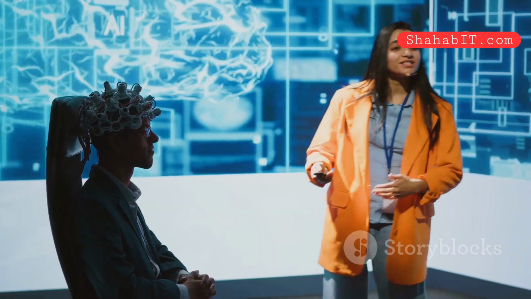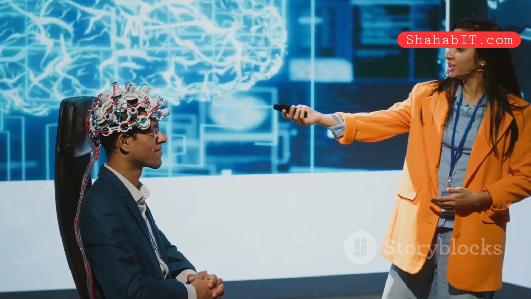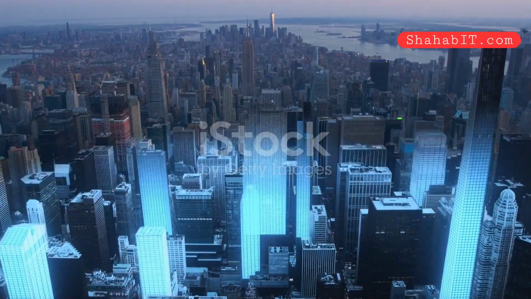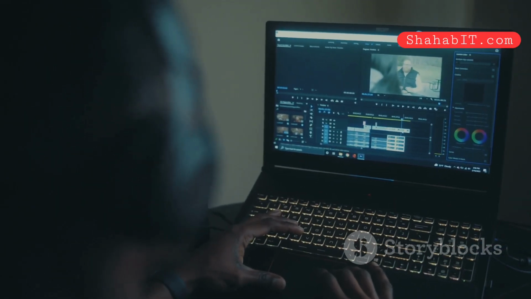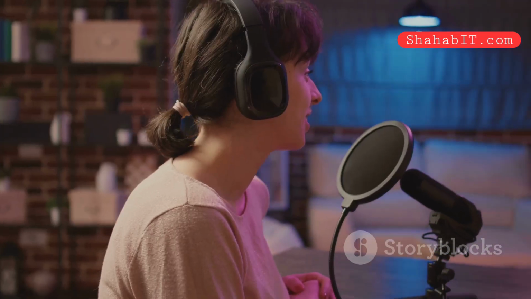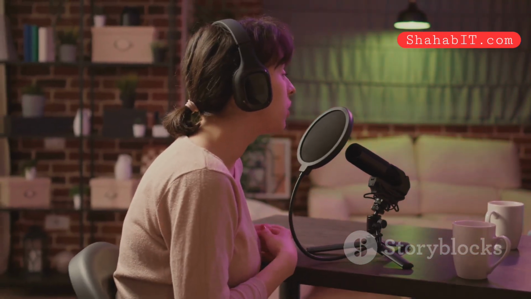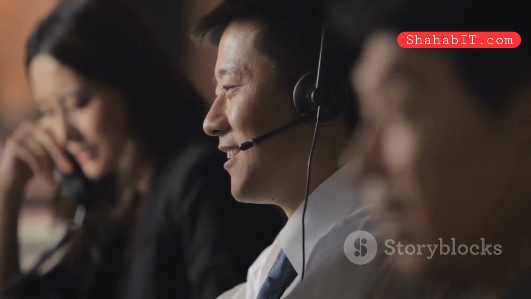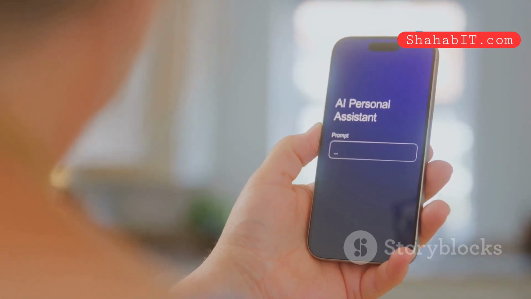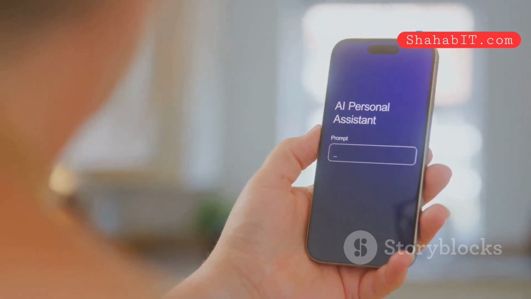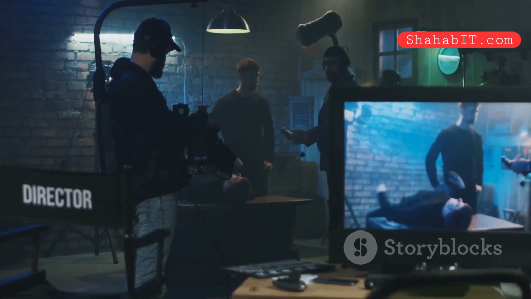Okay, so we know how it works, but what can you actually do with this technology? Well, the possibilities are pretty much endless. For one, it's a game changer for content creators. Imagine being able to create videos, audiobooks, even podcasts without ever having to step in front of a microphone. Or how about customer service? Instead of talking to a robot on the phone, you could be talking to an AI that sounds just like a real human being. And then there's the film industry.